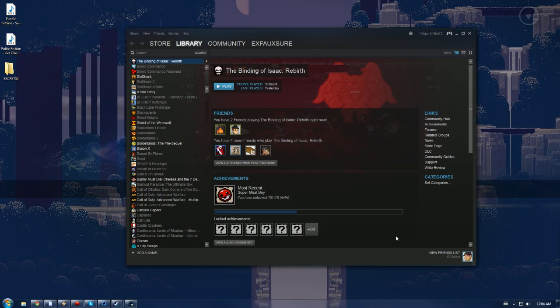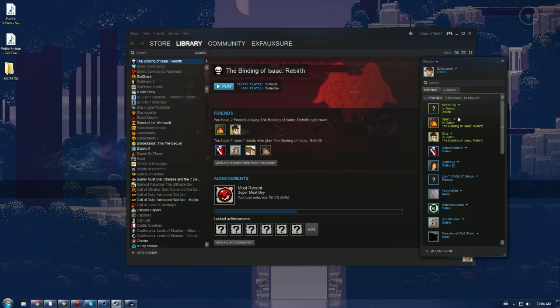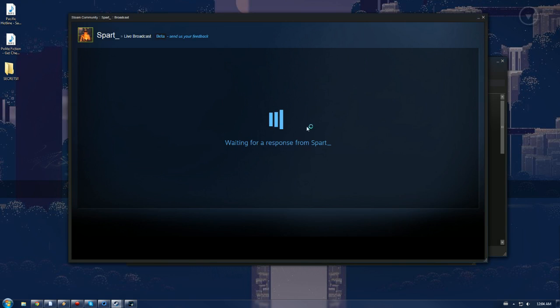So I will show you how you watch a friend. Now, I have some friends playing right now, Binding of Isaac. So we are going to go ahead and just pick the first one here. When you bring up this window, you will see a new option under View Game Hub. There is Watch Game. You simply click. It brings up the Steam browser.